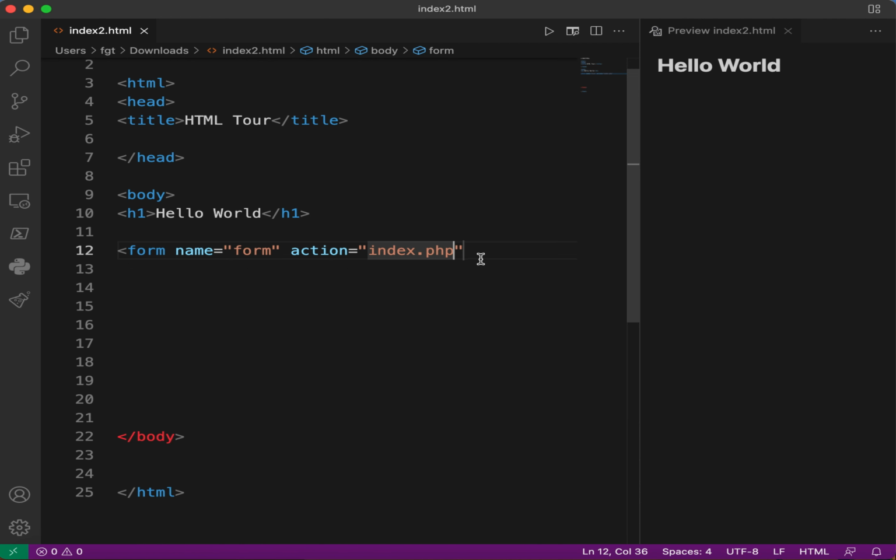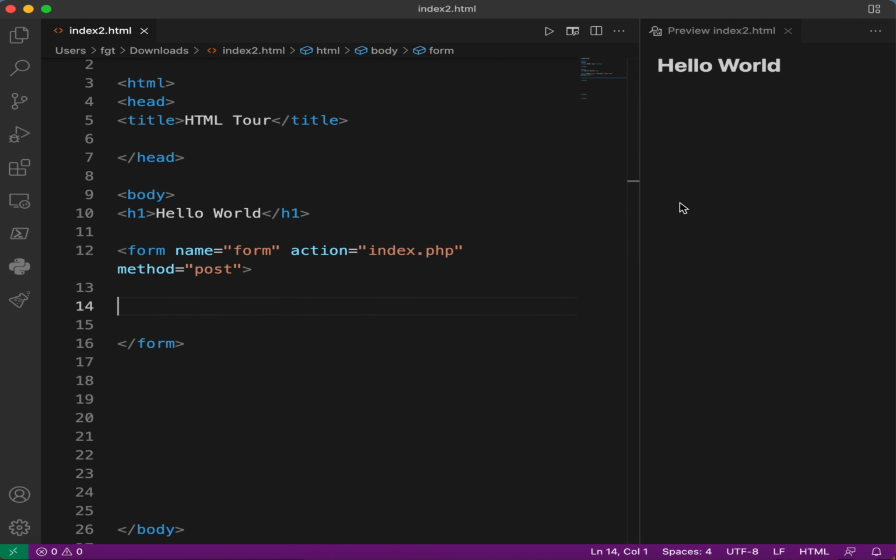Index.php, or something like this. And then here we're going to use method. Hold on, my bad. Here we're going to say, usually get or post. In our case, let's use post. Okay, and then close the form. And here inside the form, there is nothing inside yet.